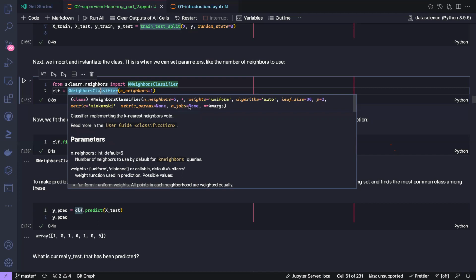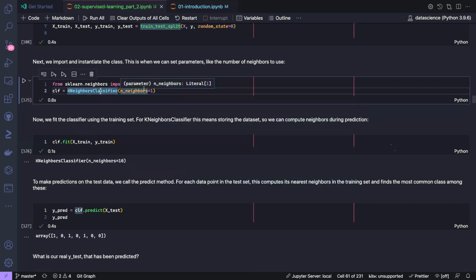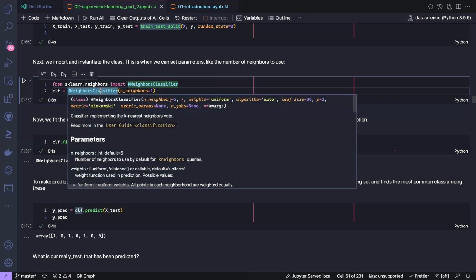Metric param, N jobs. Can you see we have different parameters? Here we are talking about the simplest instances. So here you can change different parameters to make the algorithm give better performance. Here I choose only one parameter, N neighbors. But don't bother about knowing all of this. You can know them as you go on.